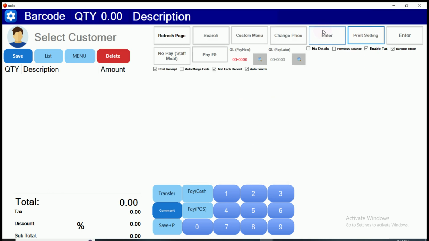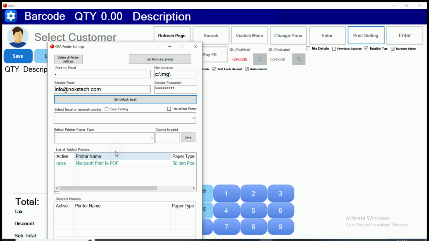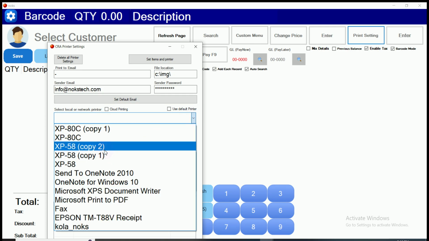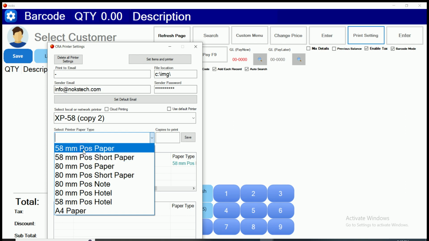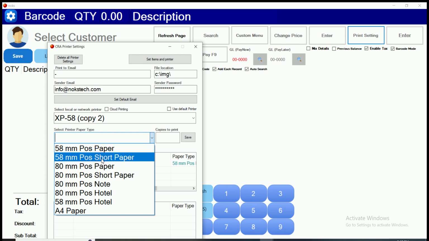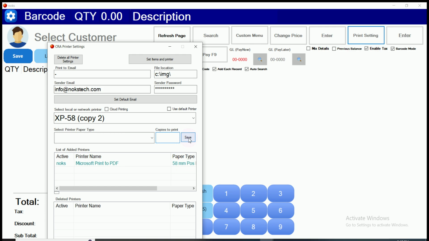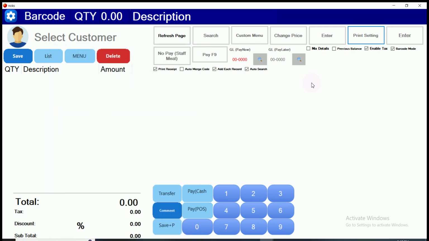So which means if you come to this printer settings now, you will find your printer name here, that same name, you find it here. So you just select it. The paper type has to be the long paper type, which is this. Or if you are using 80 mm, this. And the copies to print, you set it, then you click on save, then you close it. So you can continue doing your tasks.